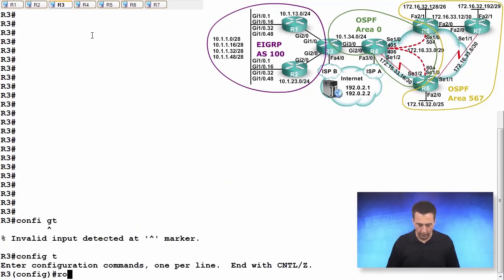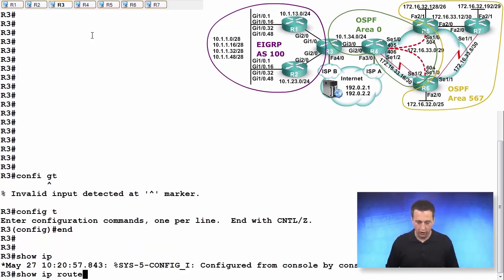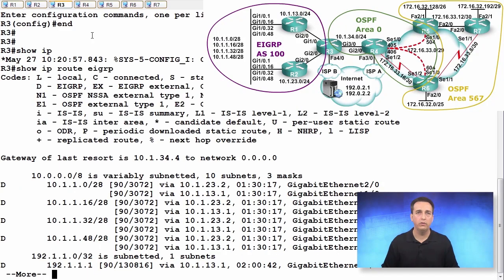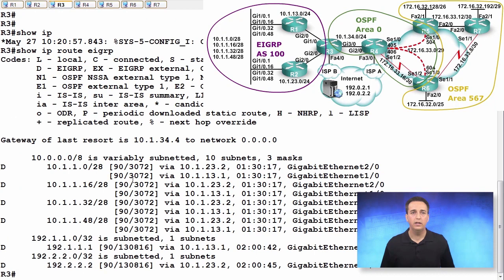Configure terminal, router OSPF 1. Well, before we even do that, let's look at R3's routing table. Let's see if R3 knows about those EIGRP routes, first of all. Because if it doesn't know about those EIGRP routes, or more specifically, it's not using those EIGRP learned routes, then it won't be able to redistribute them. So show IP route EIGRP, and you can see all of the EIGRP learned routes. 10.1.1.0/28, 16, 32, 48, they're all there.